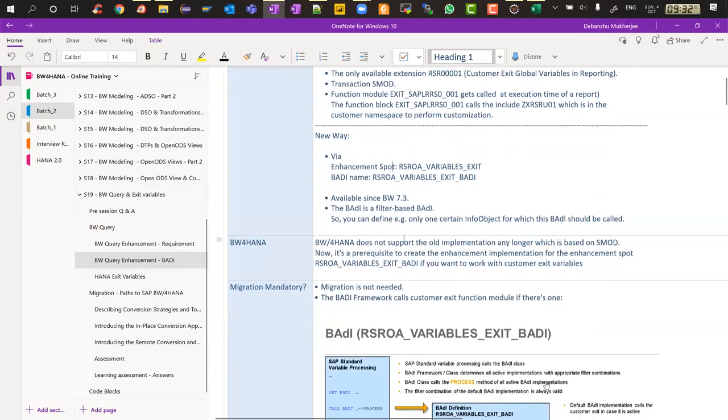Same thing we did for the data source. For the data source, we had the RSU5 SAPI BAdI, and there also we wrote a class and method. Same thing we'll have to do here. We have an enhancement spot concept, and the enhancement spot is already given by SAP for the customer exit variable. That enhancement spot is RSROA_VARIABLES_EXIT, and then we have a standard system-given BAdI, RSROA_VARIABLES_EXIT_BADI. So the name of the enhancement spot plus _BADI is the name of the BAdI for the customer exit variables.